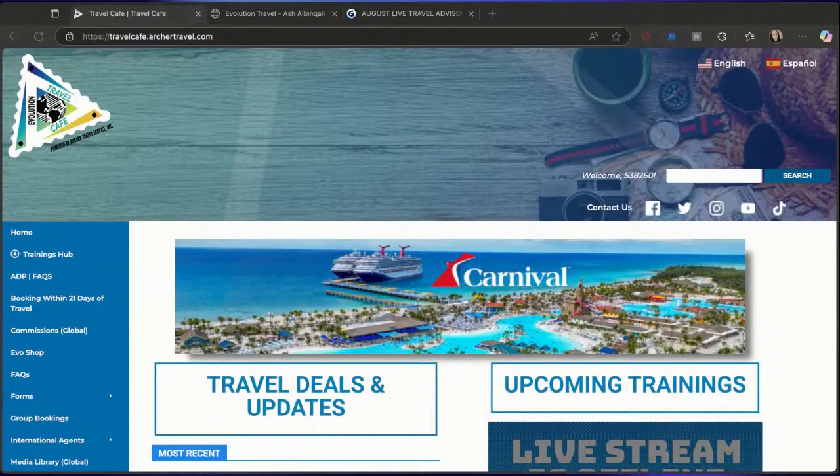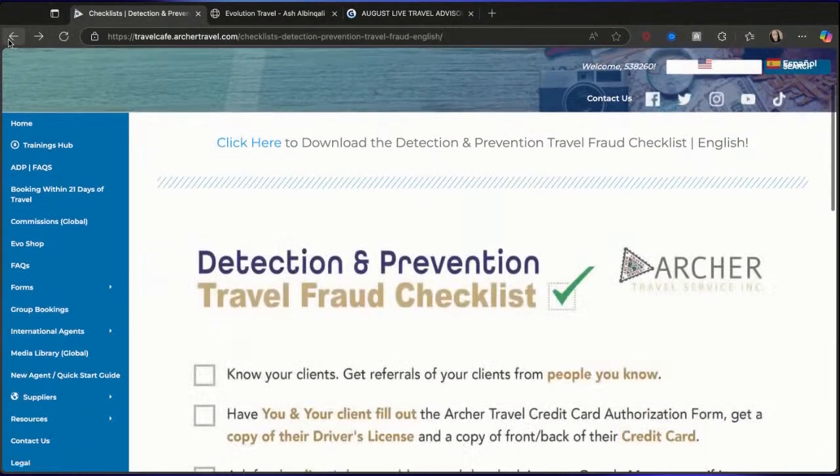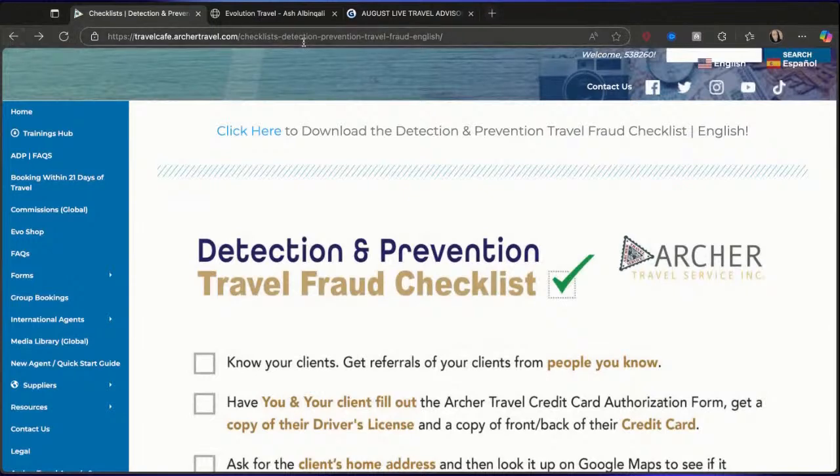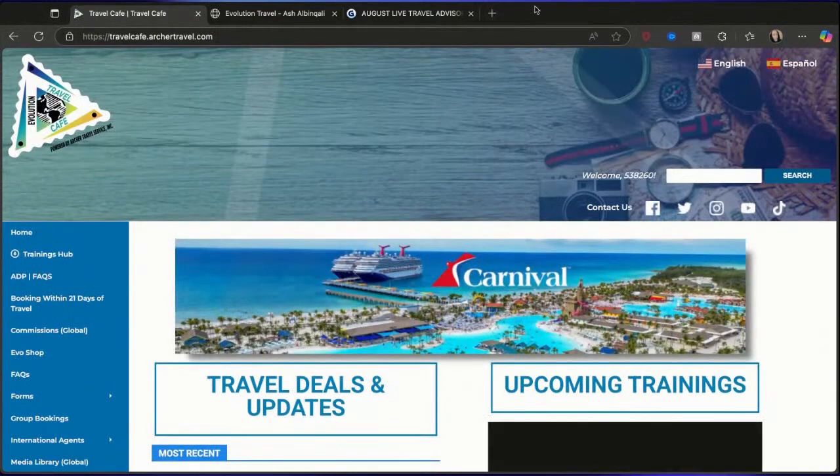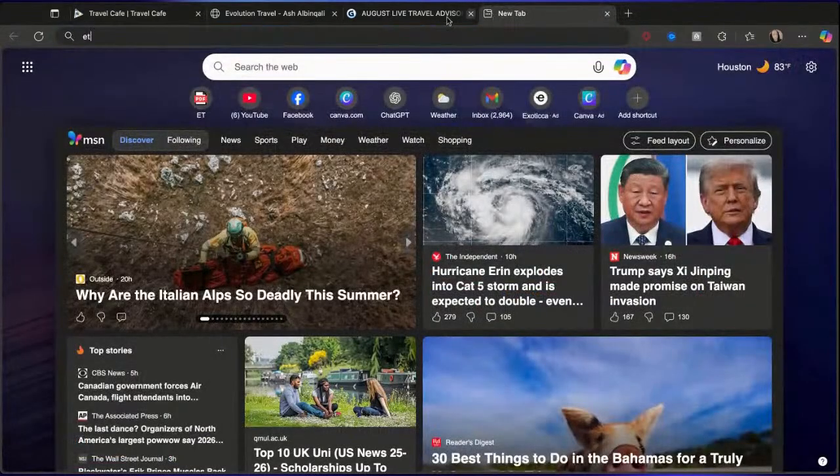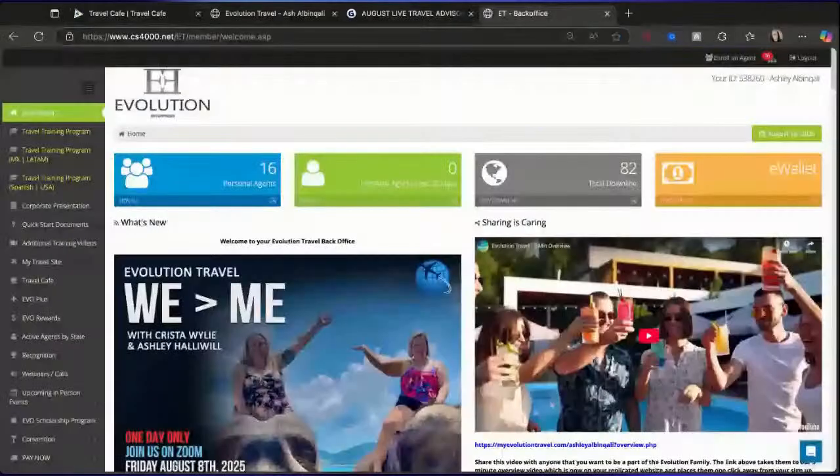If you ever want to get to these two sites, we're going to go back here inside your back office. If you ever need to access them, you can always do my travel site for the commissions, and then the travel cafe is here, but I already have them pulled up.